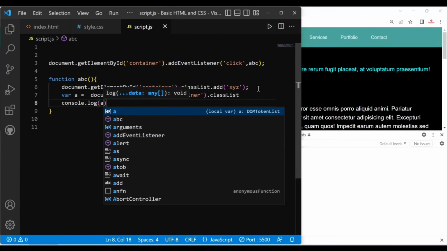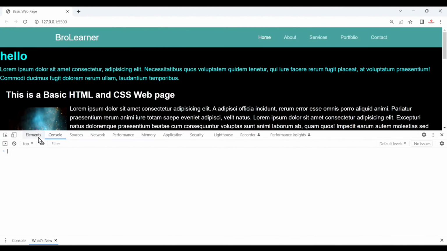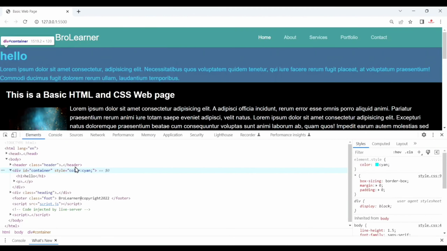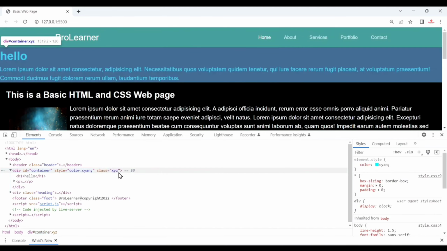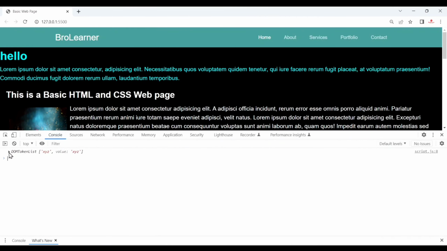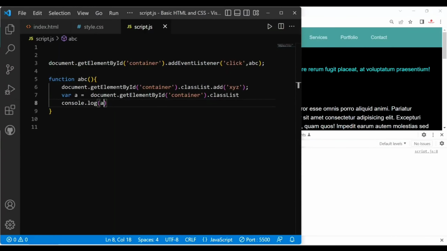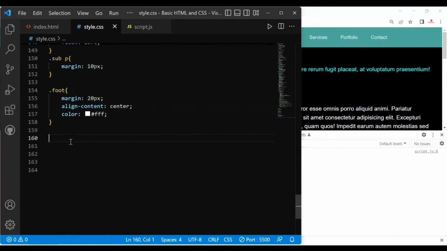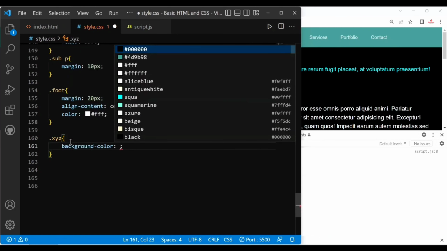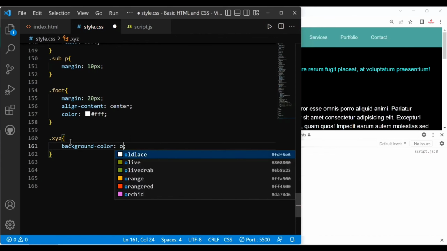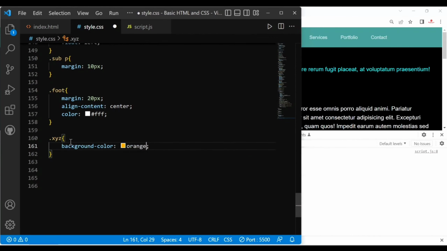Now let's save. You can see nothing is here because we are printing on click, or you can see we don't have any class in this container tag. Okay, I just click. You can see class xyz is added, and in the console you can also see. Now let's style it with the help of CSS styling. Now I just use .xyz, and after that I change the background color to red, or you can say to orange. Now let's save.